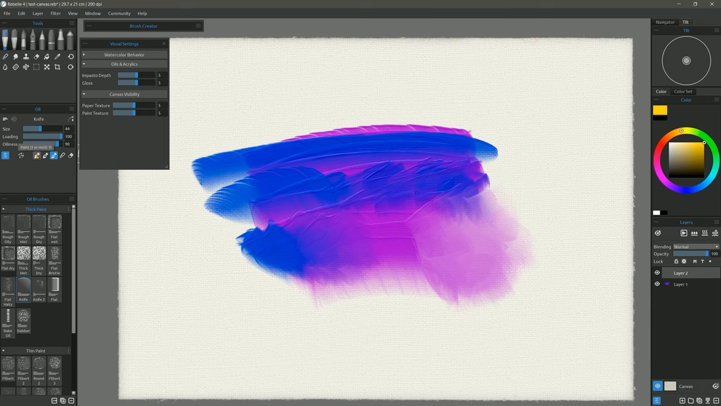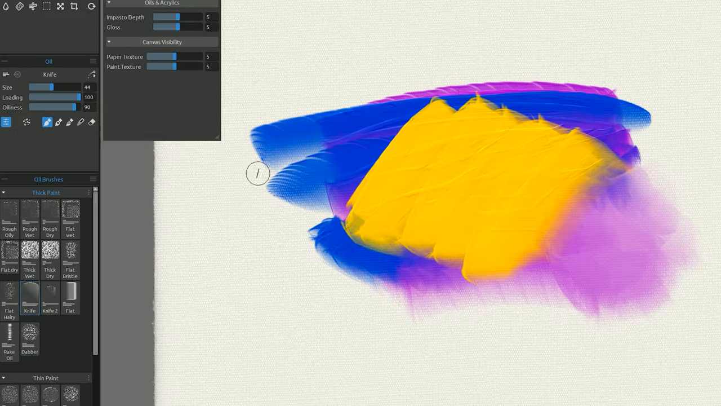Let's say we'll add some yellow here with the paint mode. And I can select the erase mode, make a smaller brush, and then I can scratch away at that paint to reveal the layers of paint underneath.